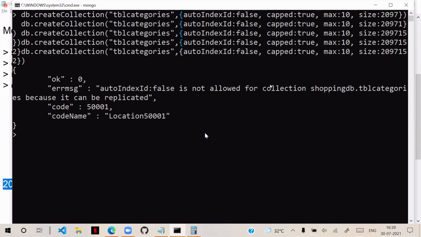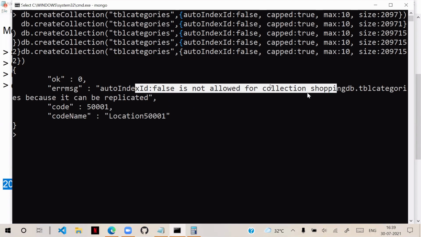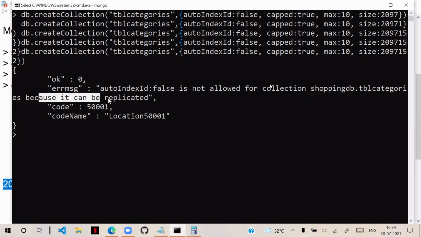Then it says it is created. And see here, auto index ID false is not allowed for the collection. It is not allowed for that particular collection because it can be replicated. So that is not available from the new versions, that is from version 5. Already I told you, in older versions you have it, in the new version it's removed. 5 is the very latest version.